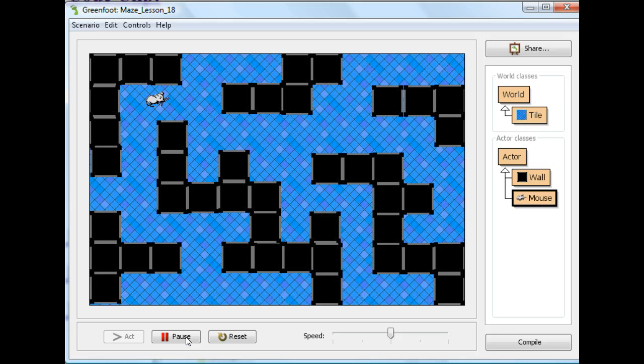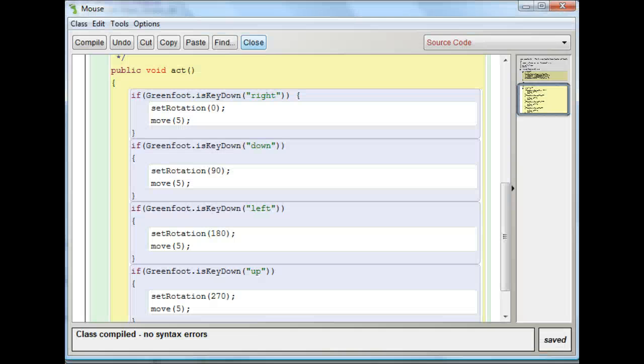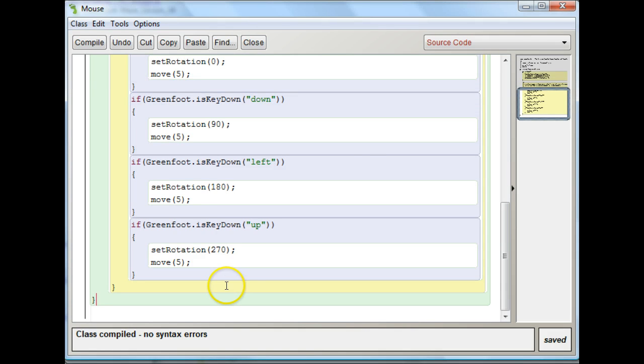So what I want to do is make it so he can't get through the walls. There are a lot of ways to do this. One would be to check if there's a wall in any direction before we hit it, but there's actually an even easier way, and I'm going to show you how to do that right now. So I'm going to open up the mouse's code window here, and basically when I move, I want to check for an obstacle. If I hit an obstacle, I want to move backwards.